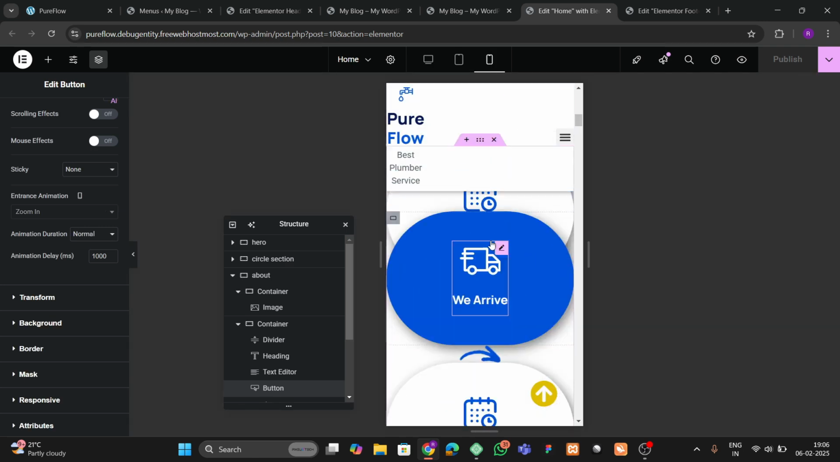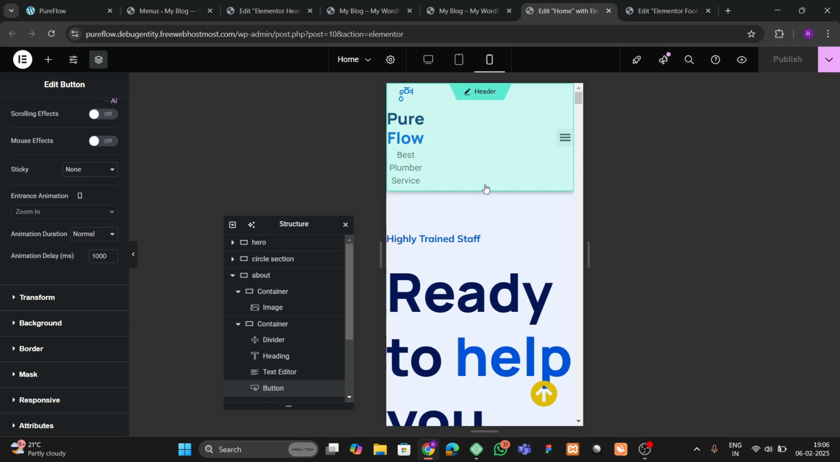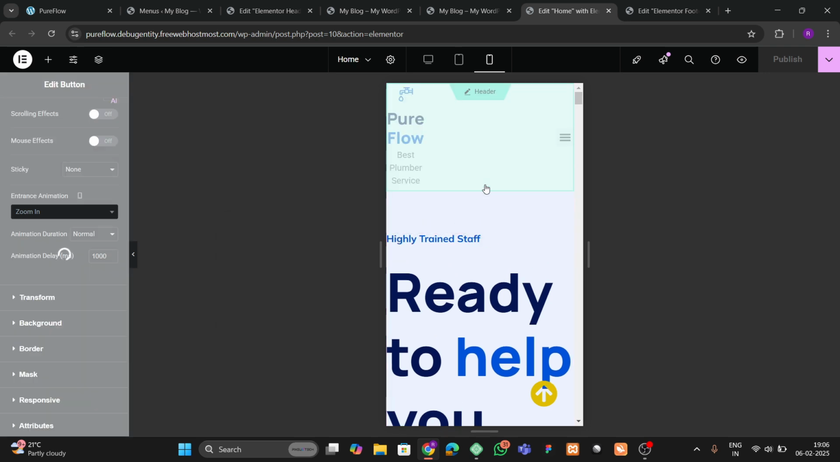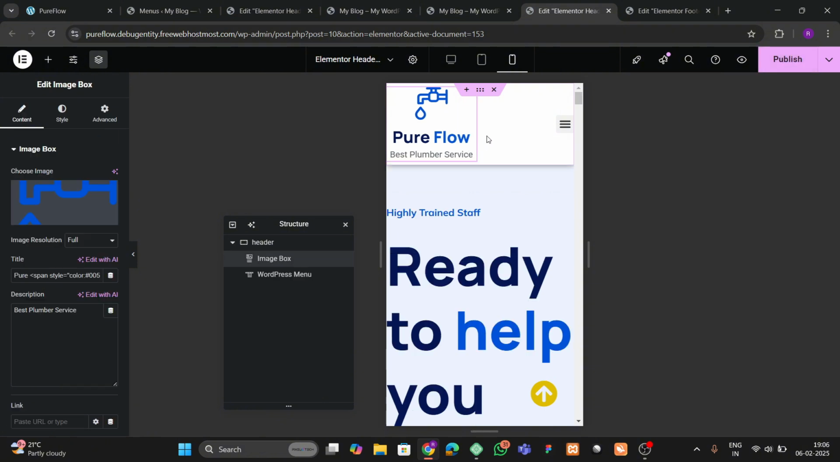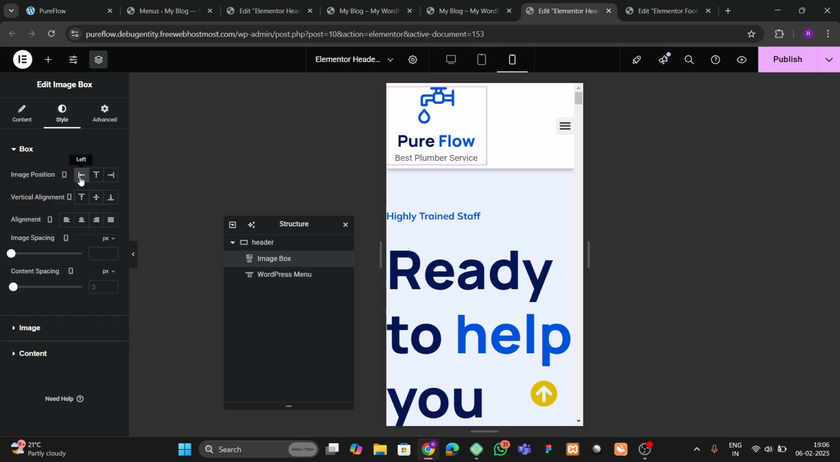So let's make the header responsive. First we have to click on this header. For making the header responsive, we have to click on that. You can see that we have this. You can just drag and drop this here like this. Suppose I want to have this. Sometimes it doesn't work here. So you can see that we have this.